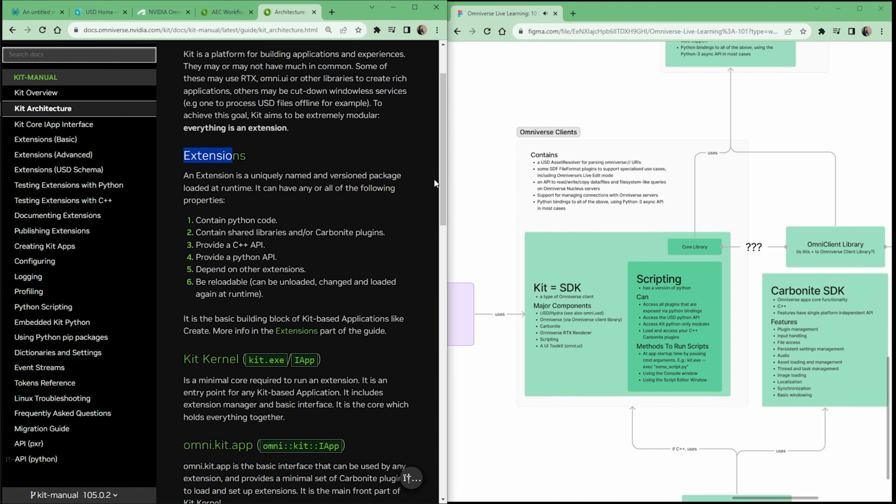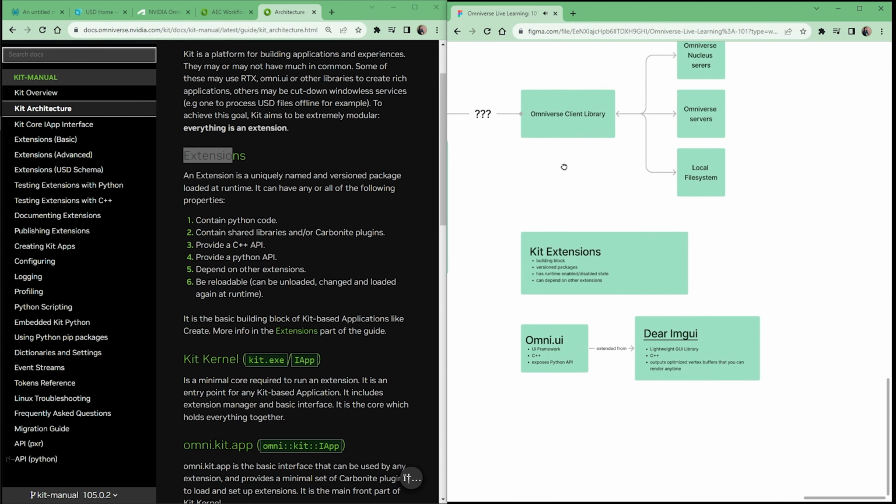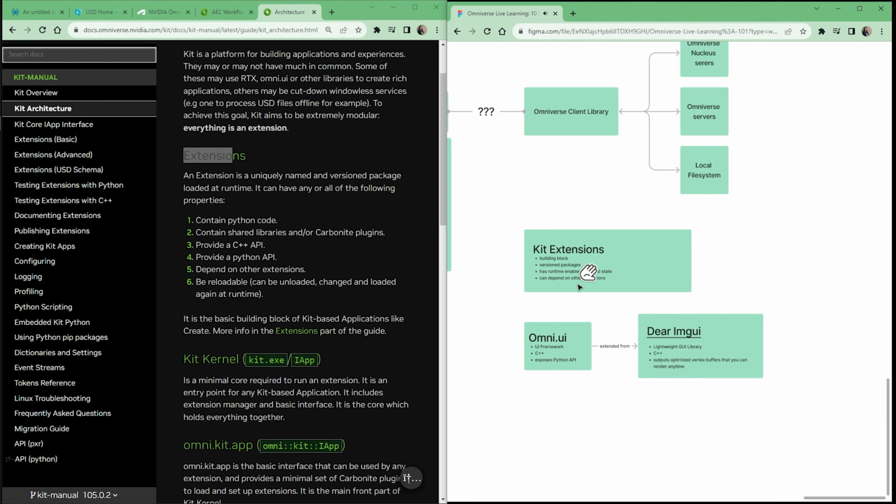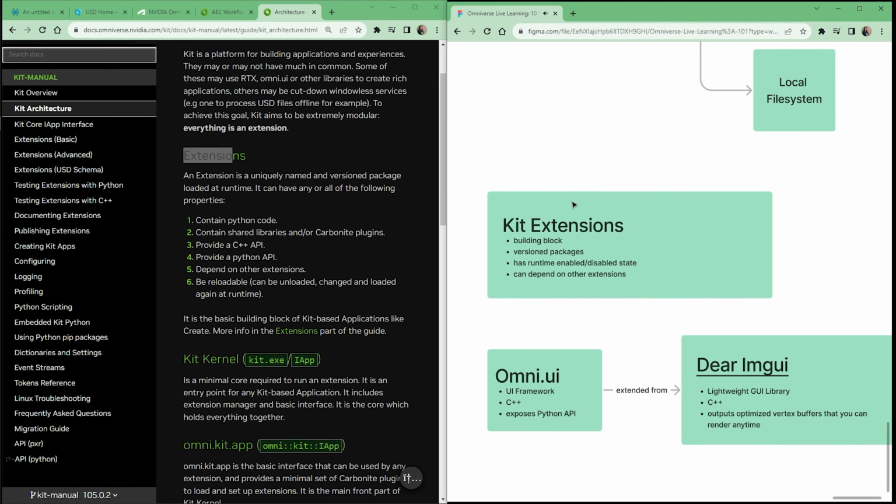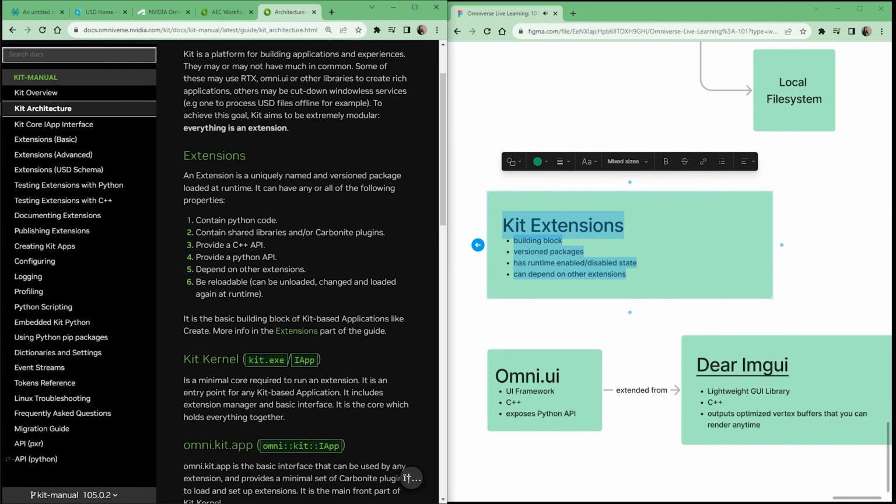Okay, now we dig into extensions. Let's find our extension box here. I'm guessing Kit extension equals extension. What was that? An extension is a uniquely named and versioned package. Yes, we mentioned that. Loaded at runtime. It can have any or all of the following properties. Okay, let's add this in.